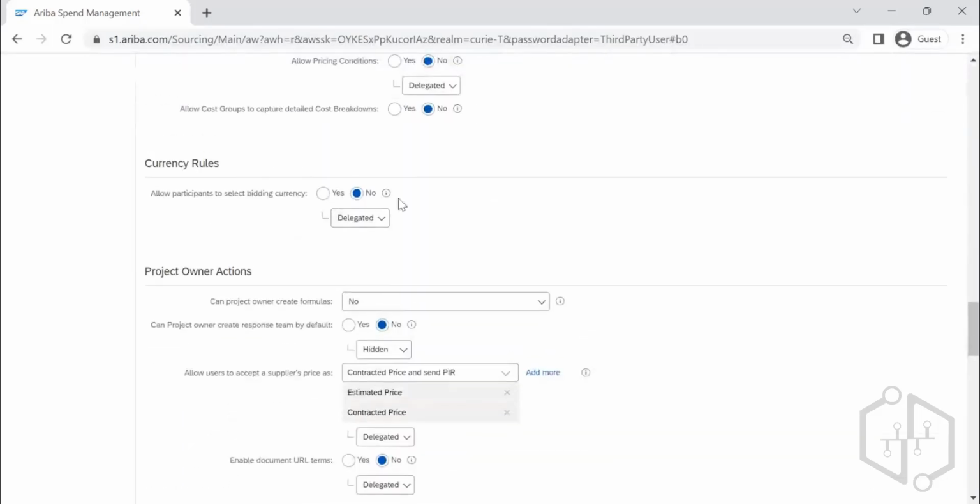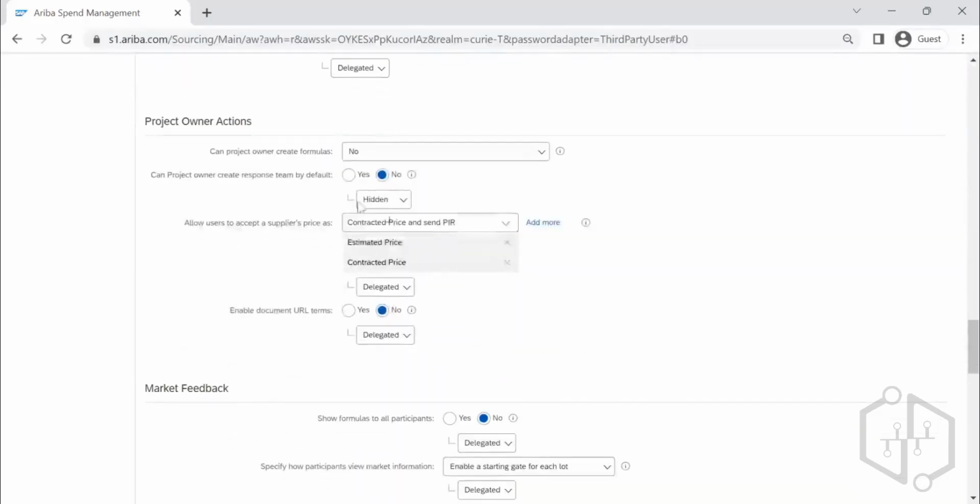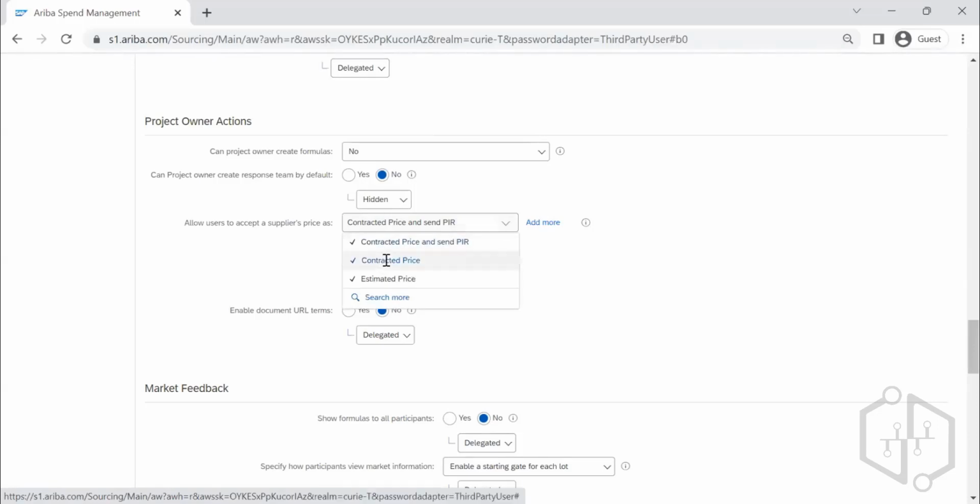This is standard. Currency rules also we know. Project create custom rules allows. This is again something I don't want. It is always an estimated price one. In that case, I'm going to remove the additional responses.